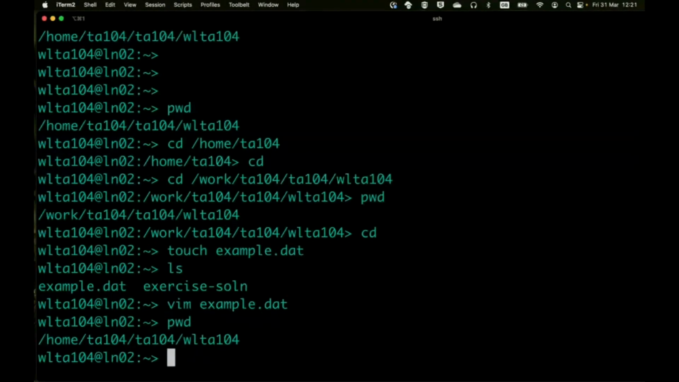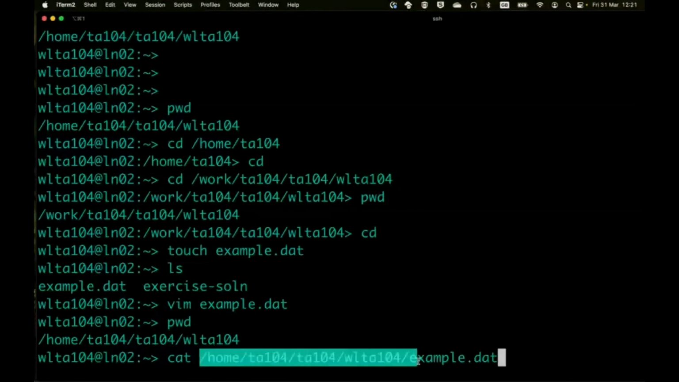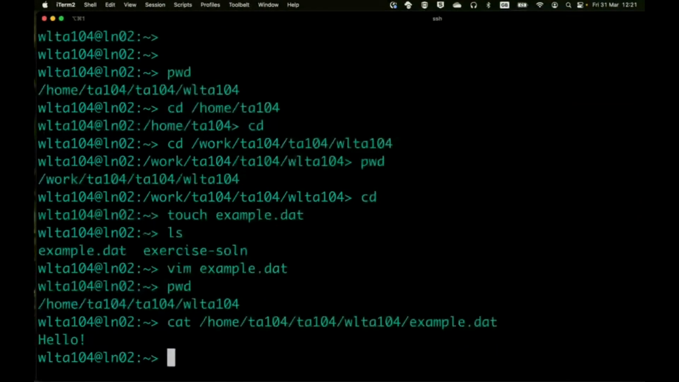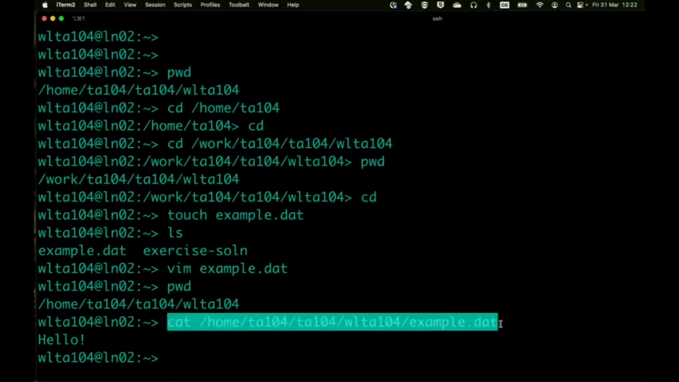So here's my home directory, and I can easily output the contents of that using the cat command. So if I just write cat example.dat, this is basically saying, take this file and dump its contents to the terminal. And if I run that, you'll see hello. If anyone else in the course just now wants to try doing this command exactly, I'll copy it into the chat, so you can just copy and paste it because it's a little bit long.